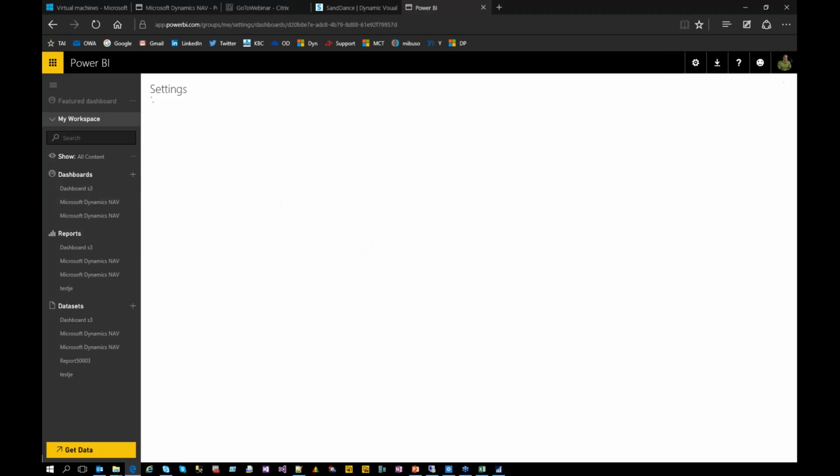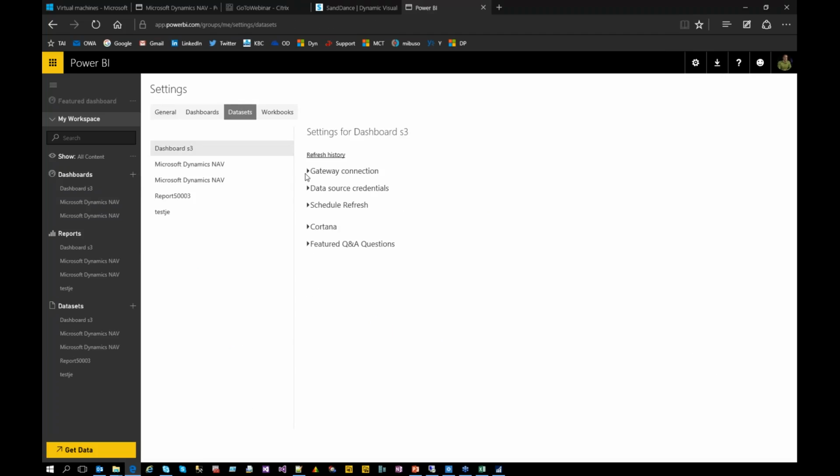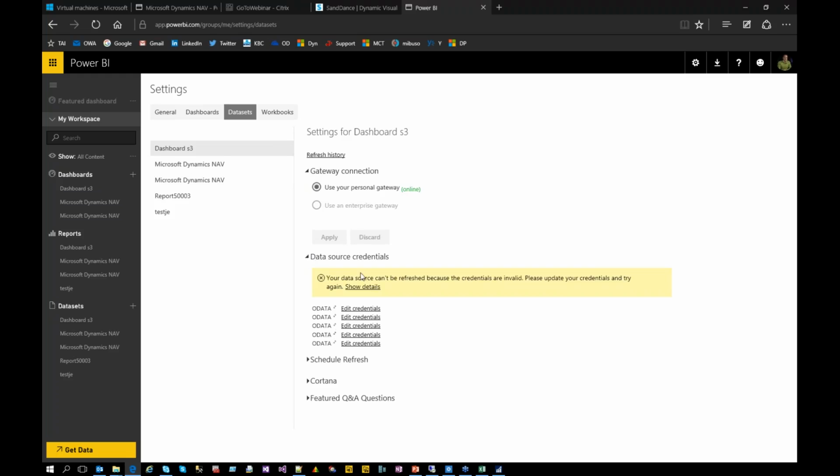So if I go here into the settings, you can also have a look at the data sets. If the gateway connection is running, yes or no, with credentials that you are using. And you can even enable a refresh. So you can have your dashboard refreshed automatically. Now, using the free version of the gateway, you can only do that, I think, once or twice a day. With the paying version, you can do that more frequently.